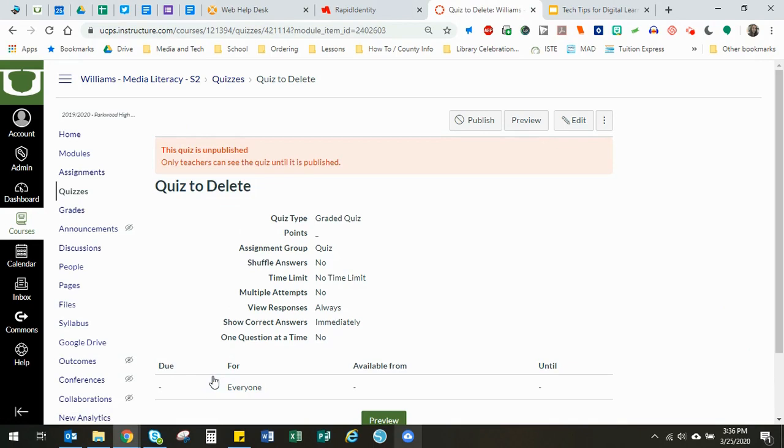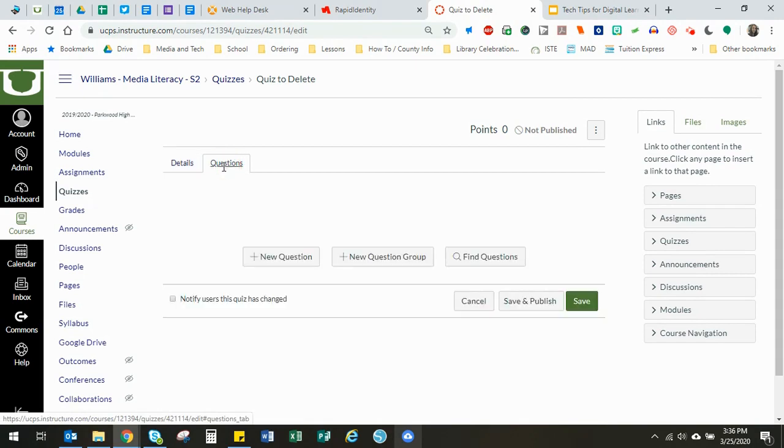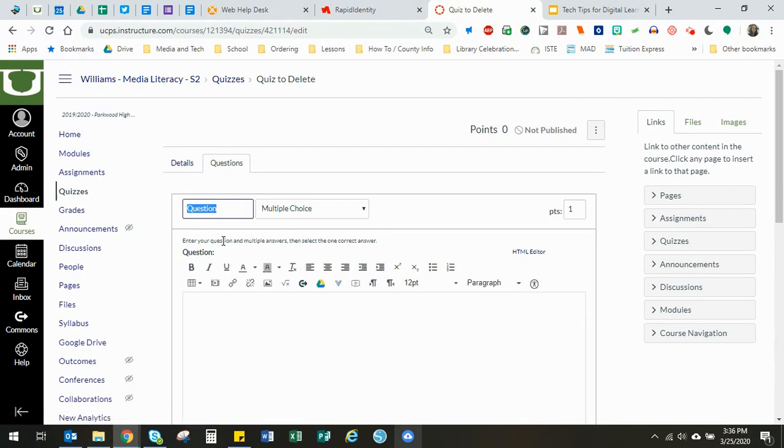I'm going to click on it. And then I have the ability to edit my quiz. So I'm going to click Edit. And this is where I would just put general directions for the quiz. But I'm actually going to flip over to this tab for questions to start putting the questions in there. And I'm going to click New Question and just start working.